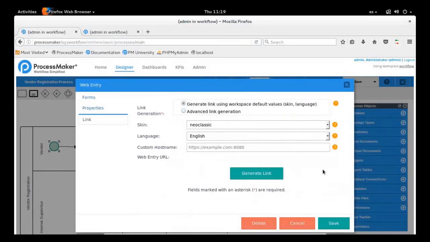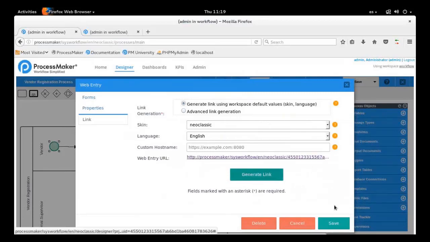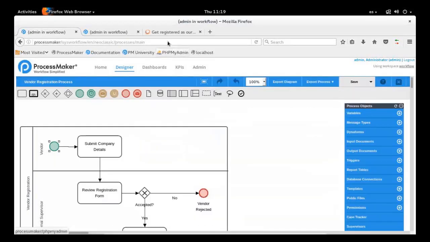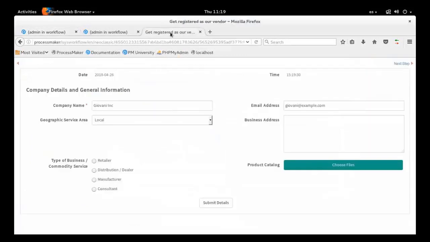So as I was telling you, you can prepare yourself to review in more detail all of these functions during our next webinar. So let me just generate a link here, and we can test this web entry right away. Okay, you can see the title that I defined for this web entry, get registered as our vendor. Oh, this is really cool, right?